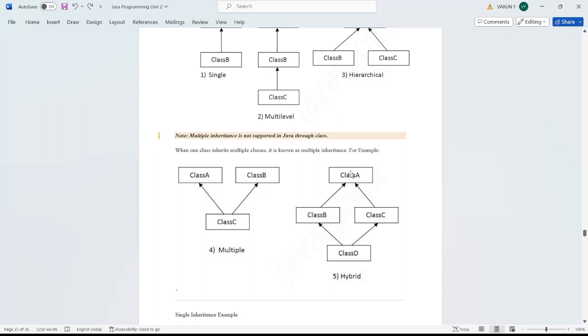Here class A, class B, class C: until this we can say this is a hierarchical inheritance, correct? Then after that class D inherits the properties of class B and class C. Here two base classes are there and one derived class. Like here, multiple inheritance, correct? So combined together, hierarchical and multiple, we can say that is a hybrid.